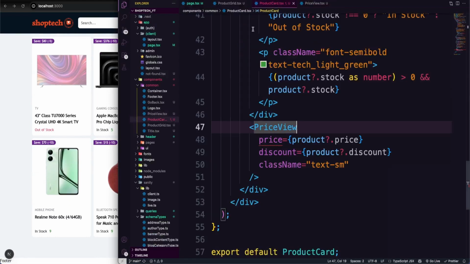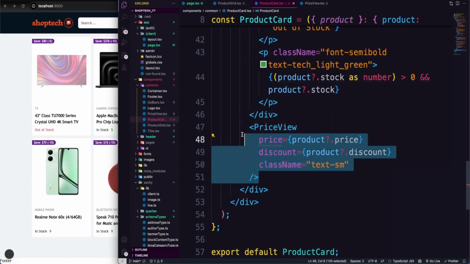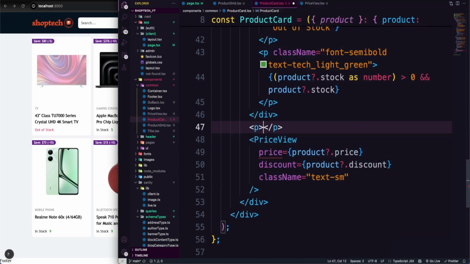That is something we need to see. So that's the price view content component we are rendering. Let's just pass a p tag here.